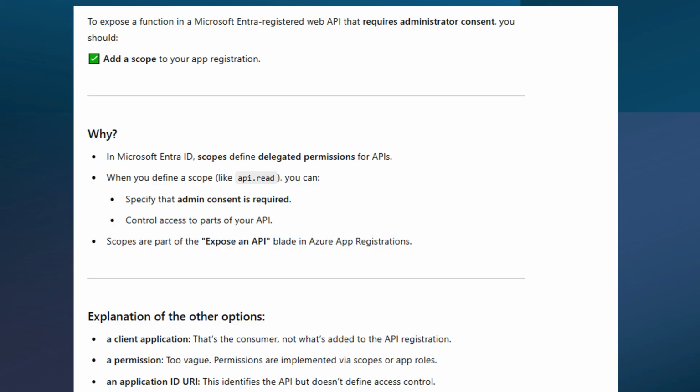Scopes are part of the Expose an API blade in Azure App Registrations. A client application, that's the consumer, not what's added to the API registration. A permission, it's too vague. Permissions are implemented via scopes or app roles, and an application ID URI identifies the API but doesn't define access control.